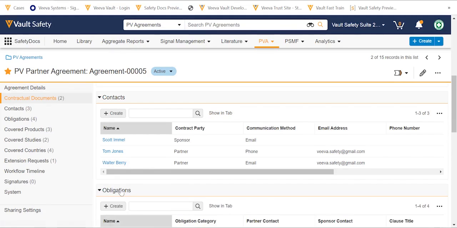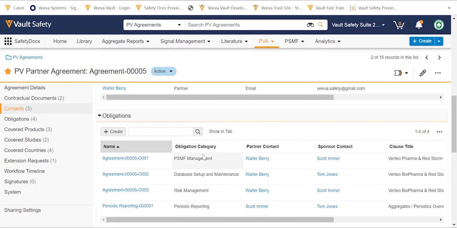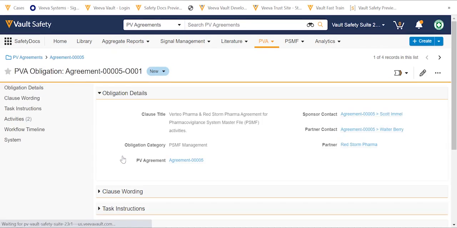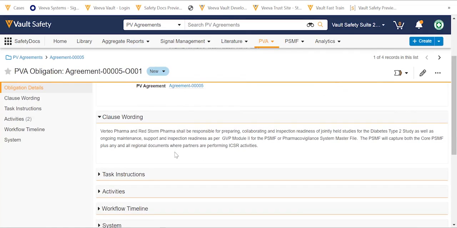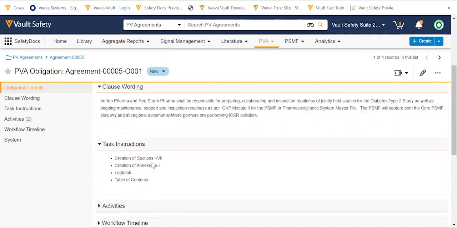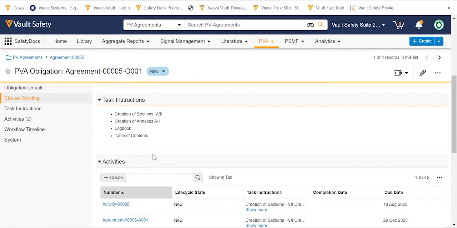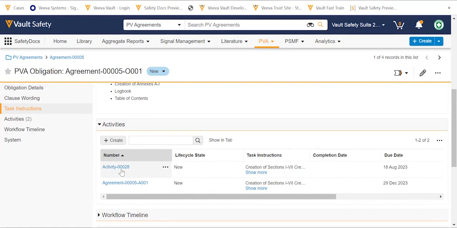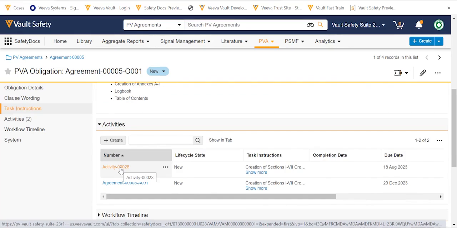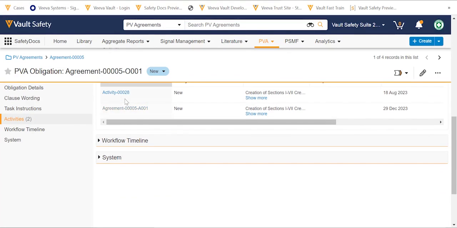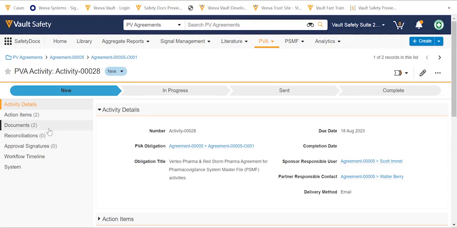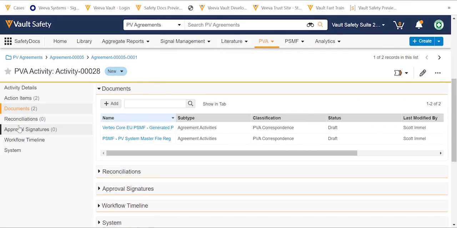The most important thing about the PVAs and SDEAs and contracts that we have are, what are we obligated to do? Who's doing it? When is it due? Vault SafetyDocs gives you a mechanism to stipulate, it's based on wording and clauses and task instructions, but ultimately there are activities and obligations that state who is doing what, that we could have oversight over, and inviting those other parties, as well as also having the ability to house those deliverables directly in the system. So that's a little bit about PVAs and contracts. Let's move over to our next scenario.